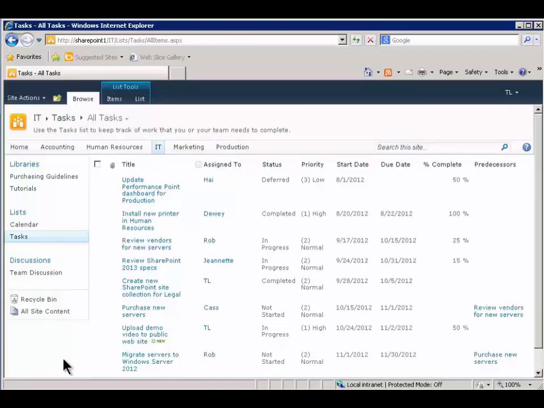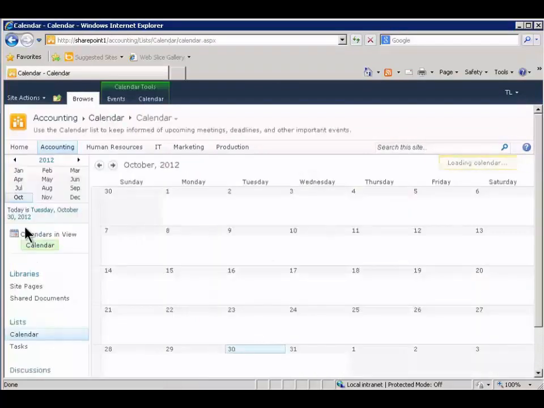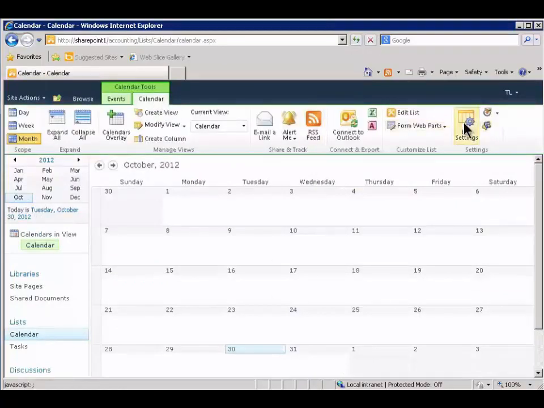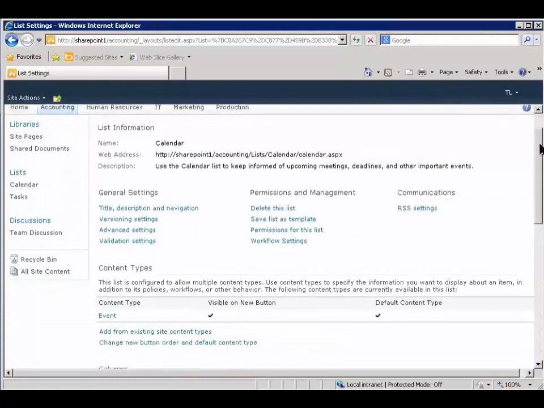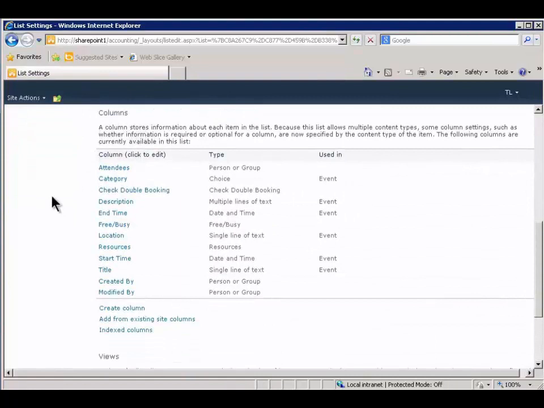So as I mentioned, you can modify the default settings in any of the out-of-the-box lists, such as tasks or calendars, and we're going to do that now. The IT calendar has already been customized, so we're going to go over to the accounting subsite and make some changes to the calendar here. So when I come to the calendar tab and go to list settings, again, I see my columns for the events, and I have this category column.